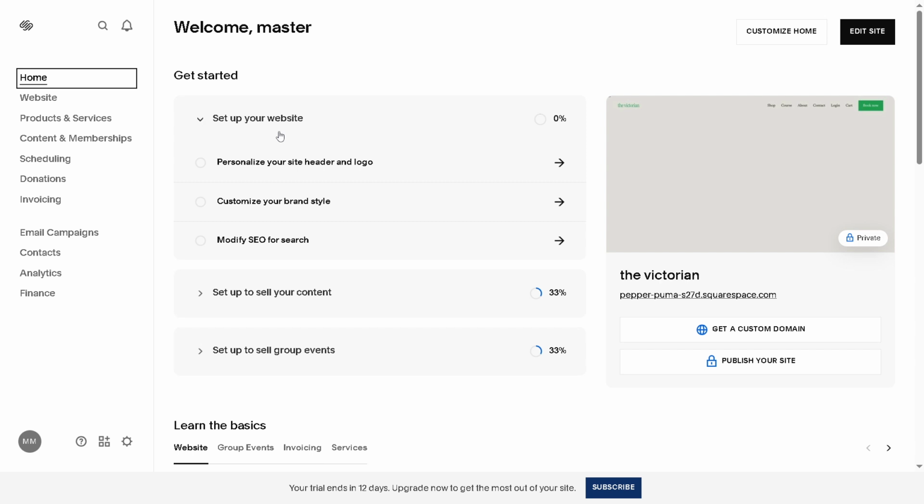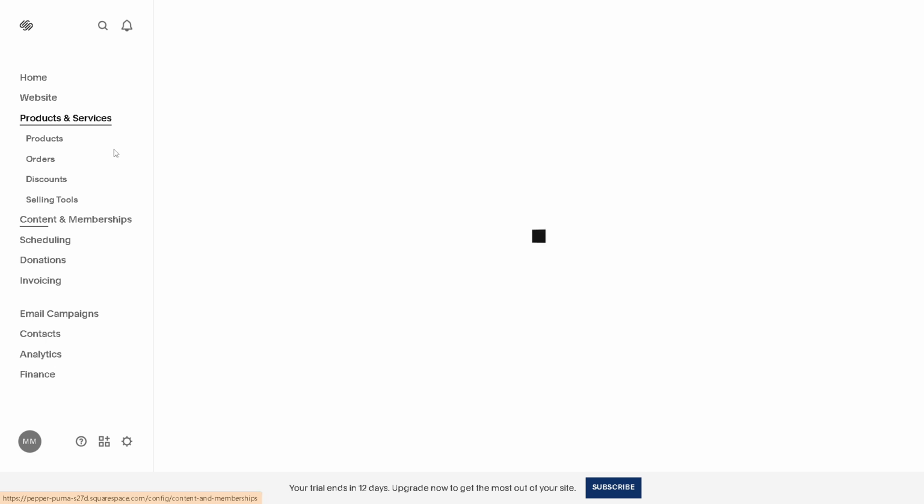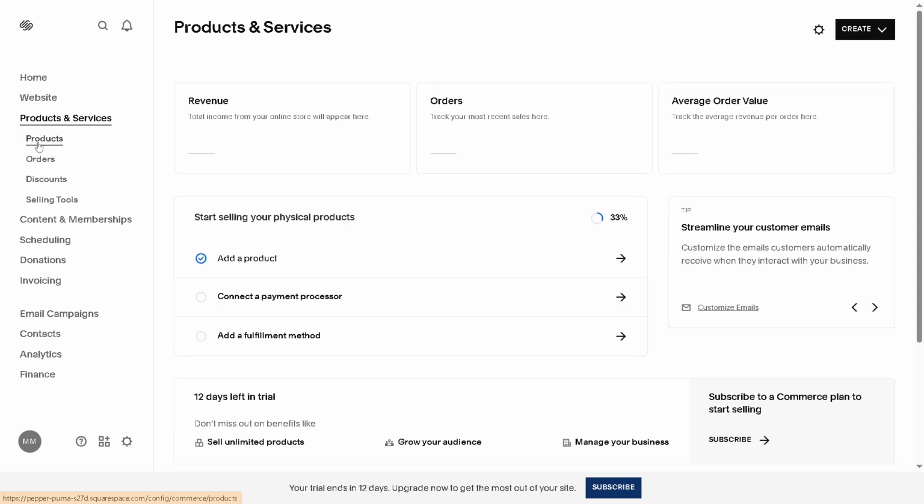Now, once you're on your site's main configuration panel, look for the menu option labeled Products and Services. Give it a click to dive into your product management area. You'll see a Products option. Click on that. You're doing great so far.